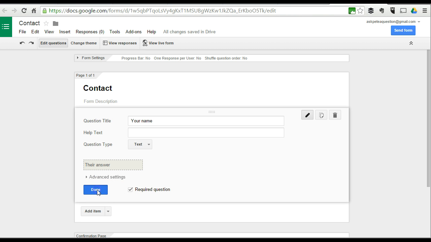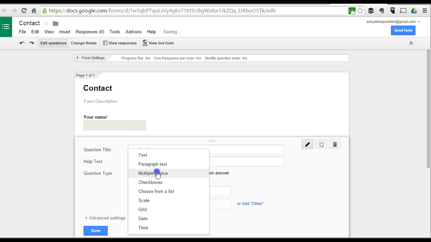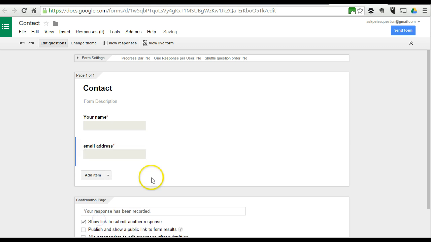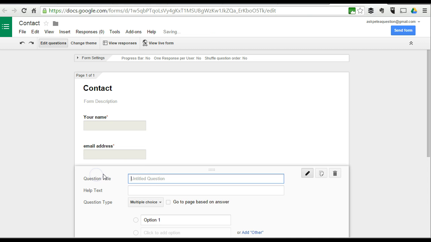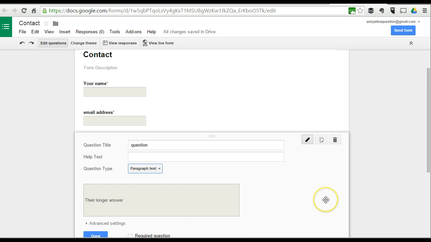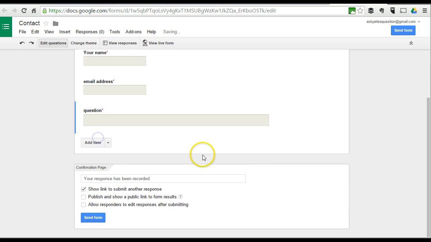Then I'm going to click onto Done. Here I want to add another item, and this time I want to know their email address, so I'm going to type in email address. Again, it's going to be a text answer, and I want to make sure it's required, and done again. The third item I'm going to add is question. So what's your question? This is going to be a paragraph text, a larger area of text for them to answer. Again, it's required, and I'm going to click onto done.